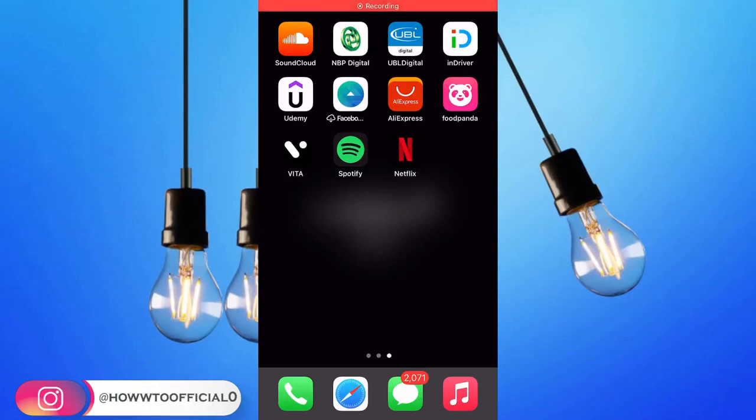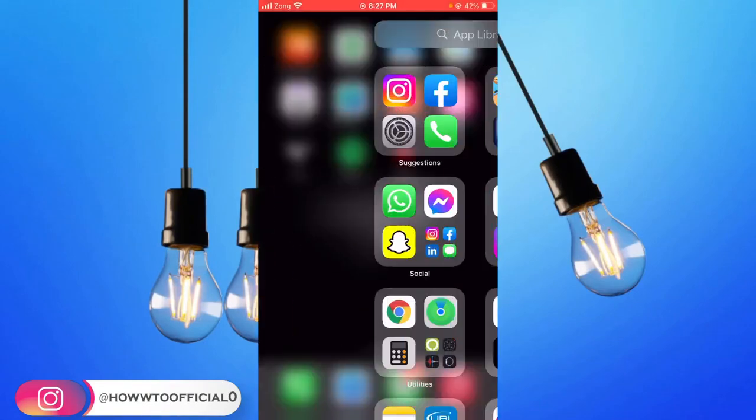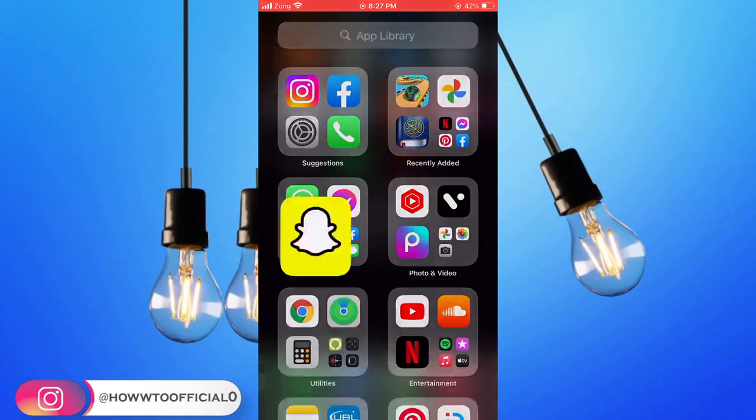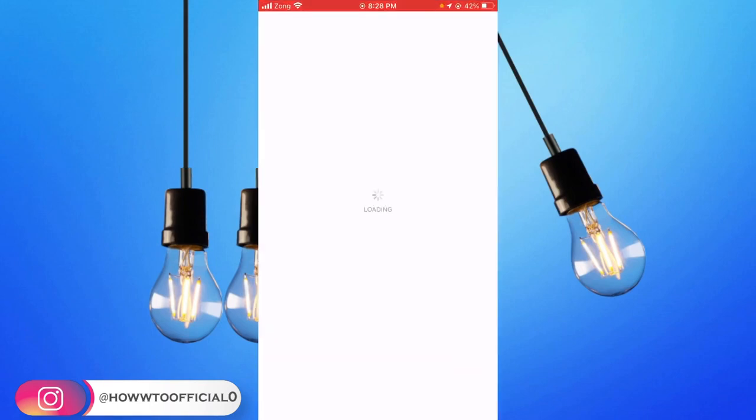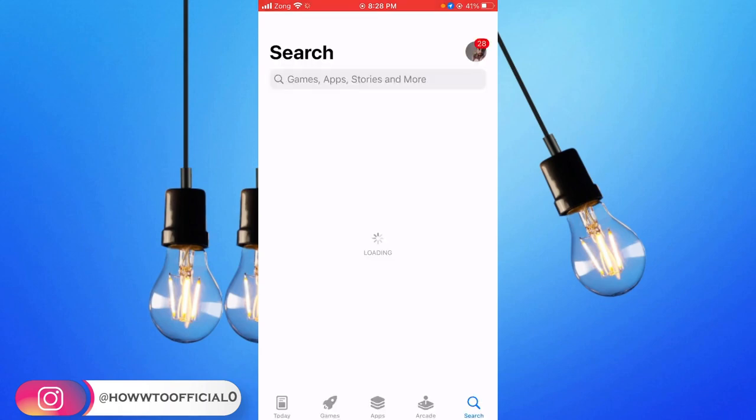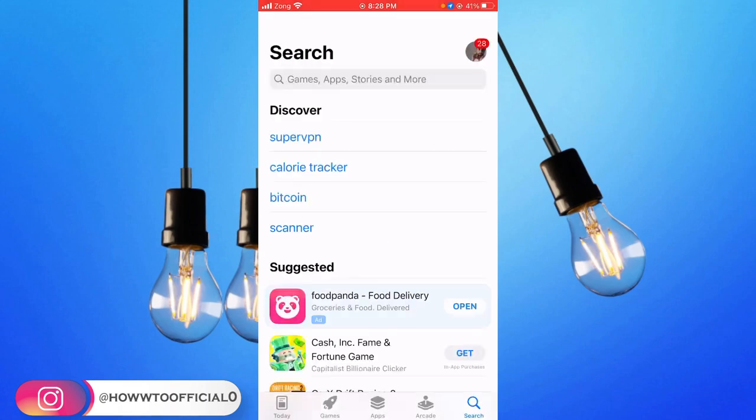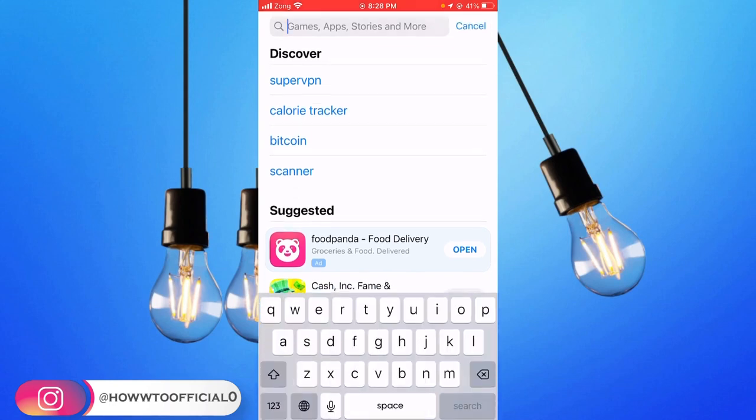So now for reactivating the deactivated Snapchat account, you first of all don't have to open the Snapchat, but you have to go back and open App Store if you are on iPhone, and you have to open Play Store if you are on Android. And after opening App Store or Play Store, you have to search here.